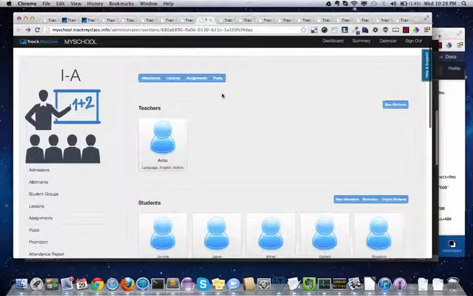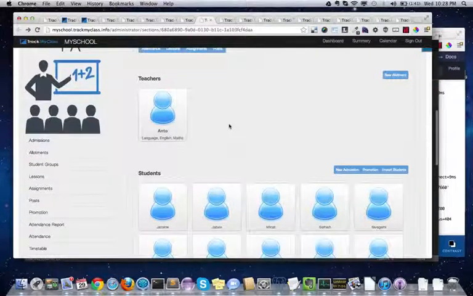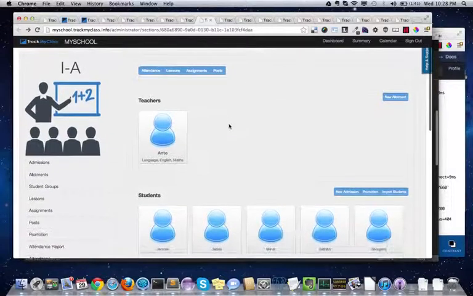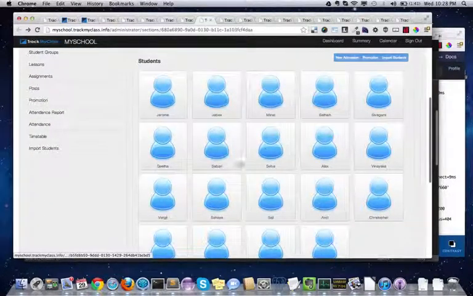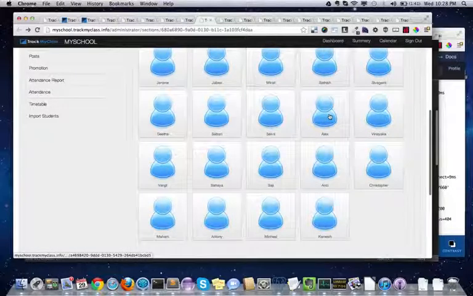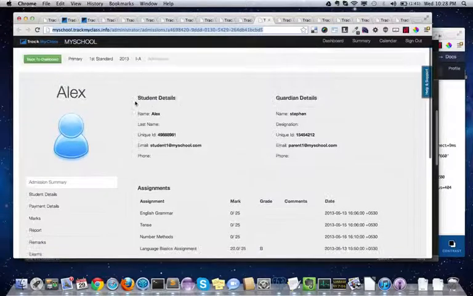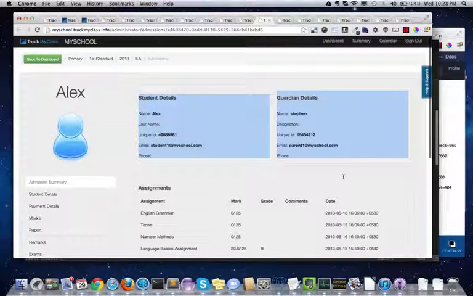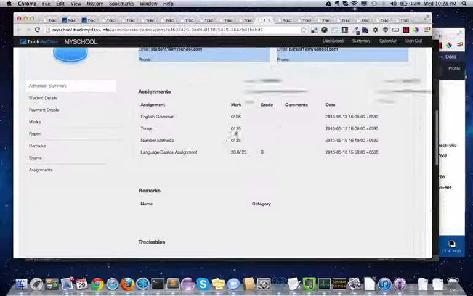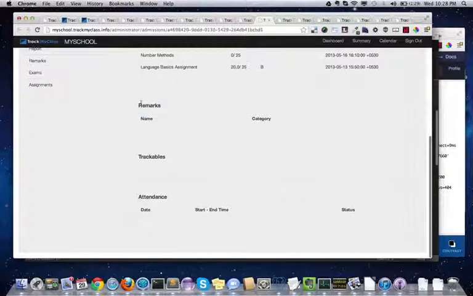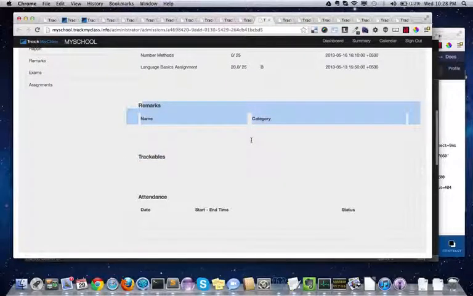So once you create these students and teachers, they will appear in their respective classrooms. Suppose for example you select a particular student, you can get the general information about the student and how he is performing on the different assignments. And the remarks is about if the student is doing a good job or if he is making a problem, so you can send the remarks. Now you can add the remarks.